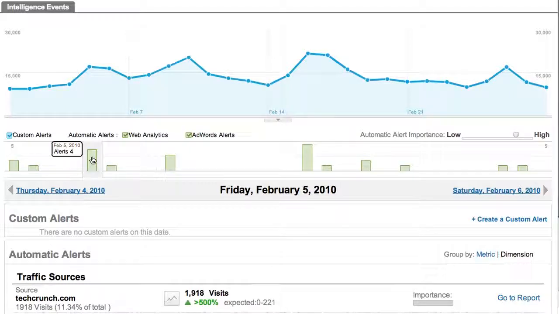Let's look at February 5th. There's an alert for a big spike in visits from TechCrunch. Ordinarily, we'd expect between 0 and 220 visits, but on this day there were over 1,900 visits.